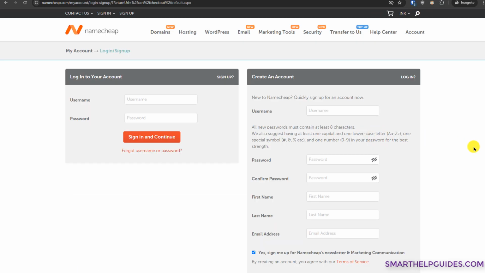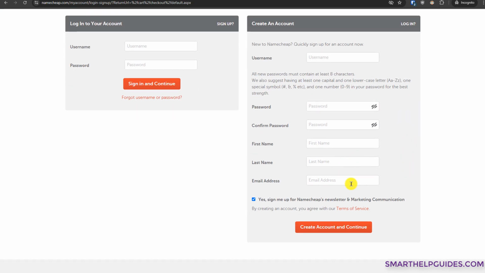Now if you are new to Namecheap, you have to create your account. It is very simple. You have to select your username, password and your personal information. Then click on create account and continue. I already have a Namecheap account, so I will log into my account and show you the next steps.